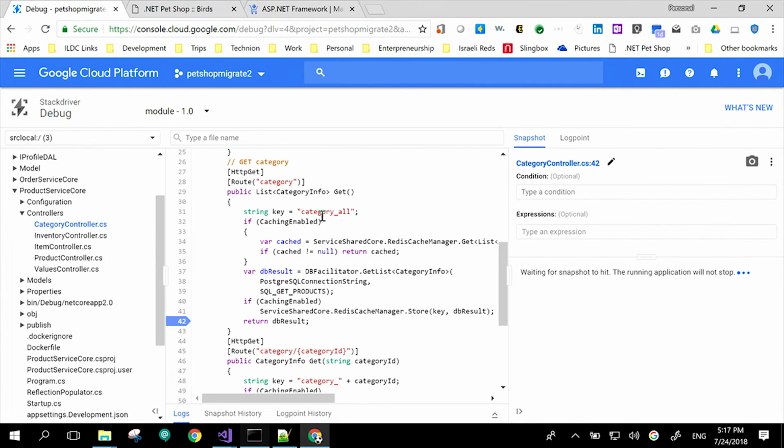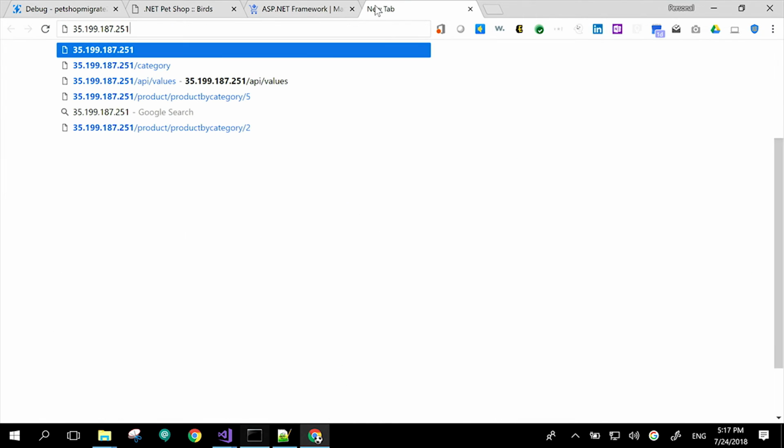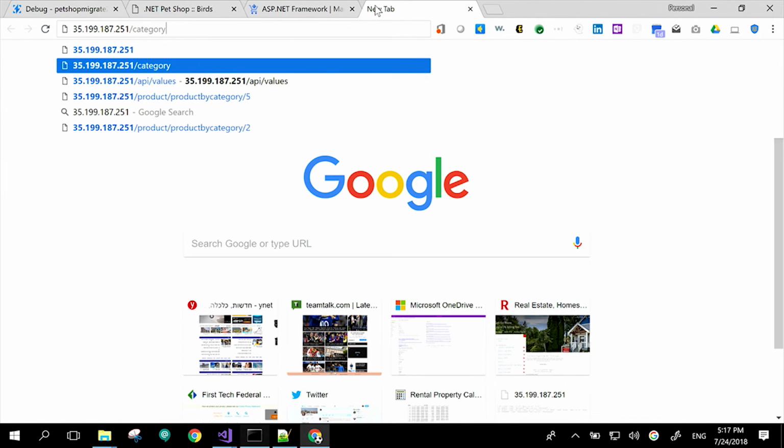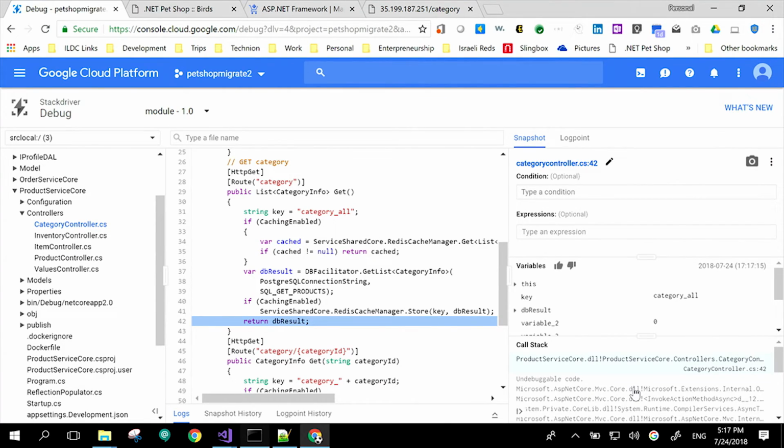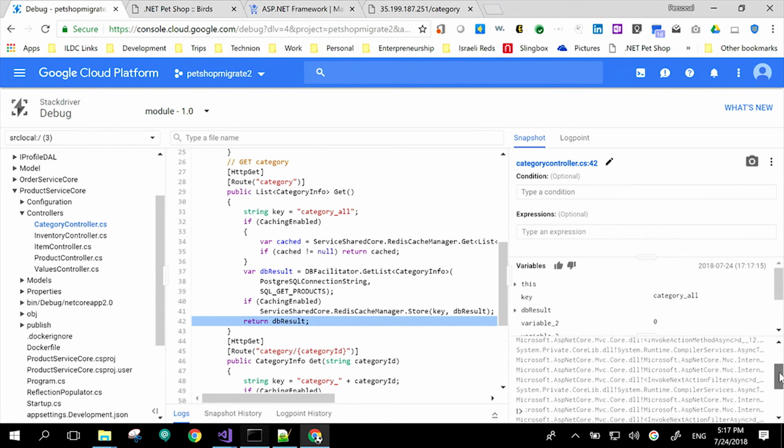And if you look at the source code, there is this route called category. So in order to reach this code path, what we need to do is go into this IP and then /category. So let's do that. This opens some information, which is categories of our pet shop. And let's go back into debugger. You can see here that suddenly it shows all the call stack of that code path. So basically, we hit the breakpoint. There is the call stack of what really happened up until that point.